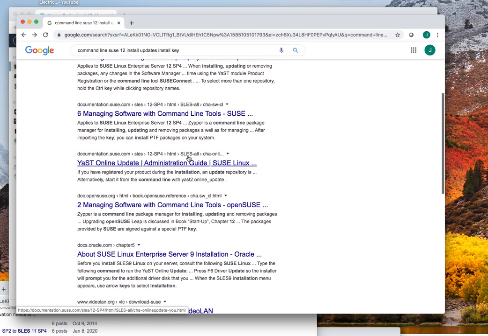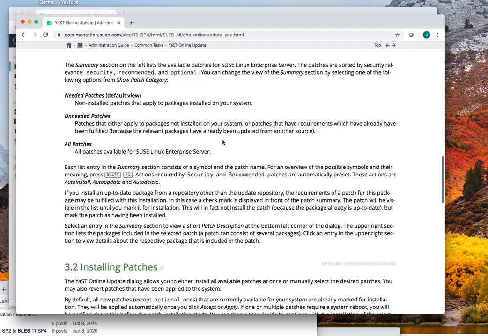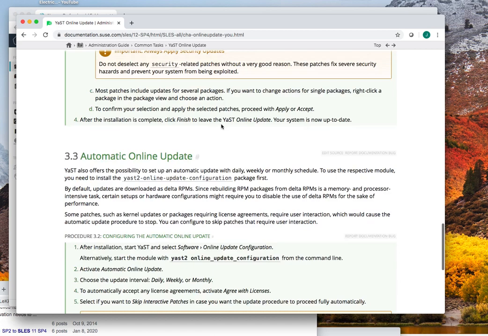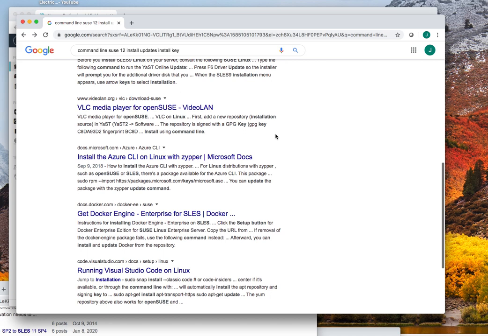Software command line. Maybe this will work. Let's take a look at YaST. Installing patches, online update. It's kind of neat. SUSE has all these different ways. You can use RPM, you can use YaST, you can use zypper. It's kind of a cool system once you get the hang of it. I was sort of intimidated by it when I first started this thing way back in January, but it is pretty cool.